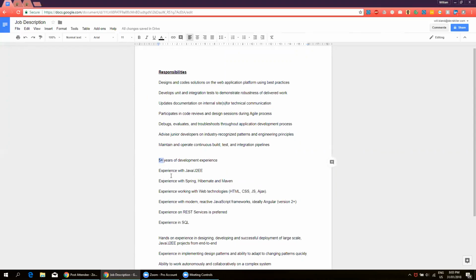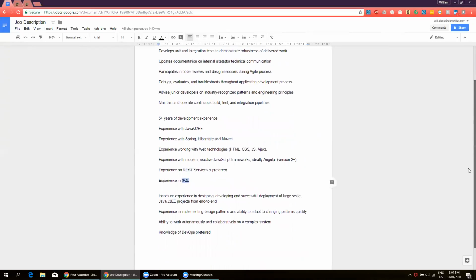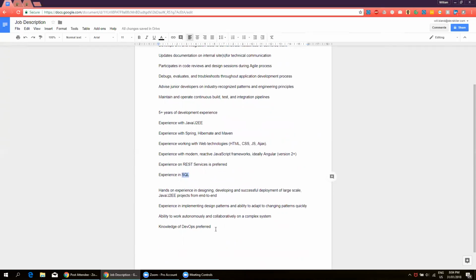So someone who is quite familiar, quite experienced. They want experience with Java, Spring, Hibernate, and Maven. Also with web technologies such as HTML, CSS, JavaScript, and Ajax, and some frameworks, ideally Angular version 2+. REST as well, and experience in SQL. And if I scroll down to the bottom, they also want to have a candidate with knowledge of DevOps.